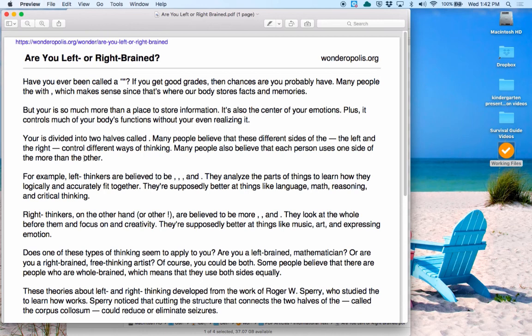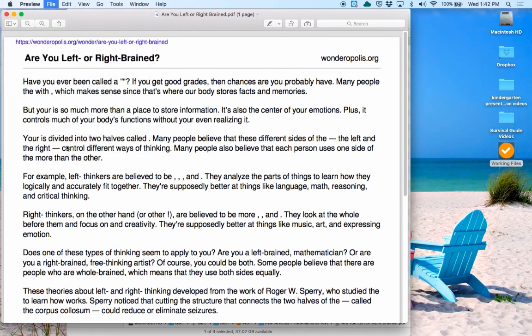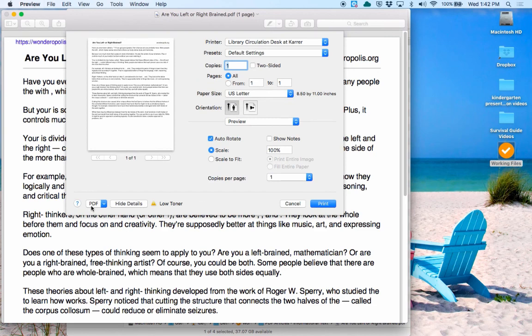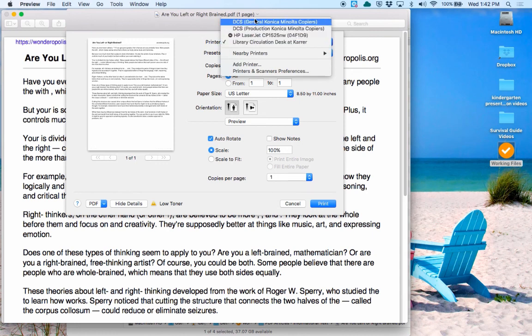Once you have something that you want to print, you just go up to File, Print. Incidentally, be aware that in the print dialog box there's a PDF option here. You can always save something as a PDF. But let's say that we want to print. This is where my list of printers are. These are things that I've added as printers.